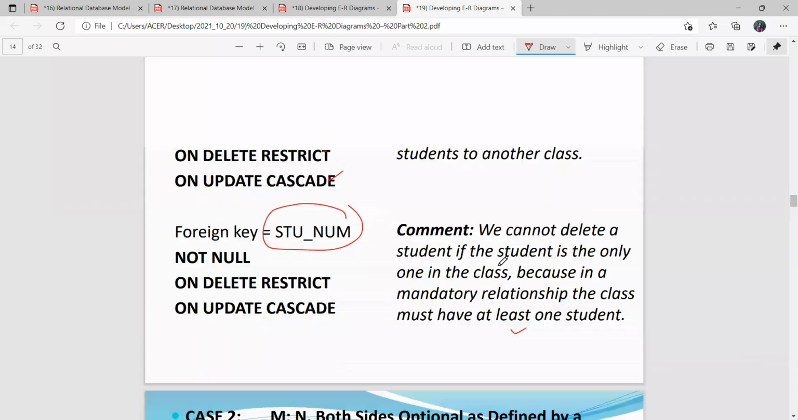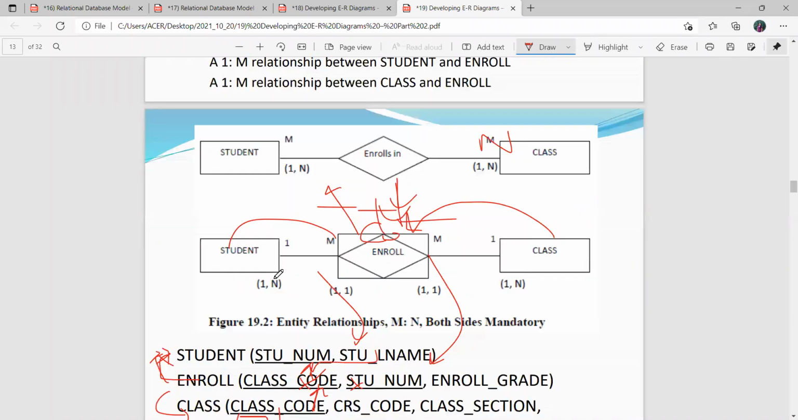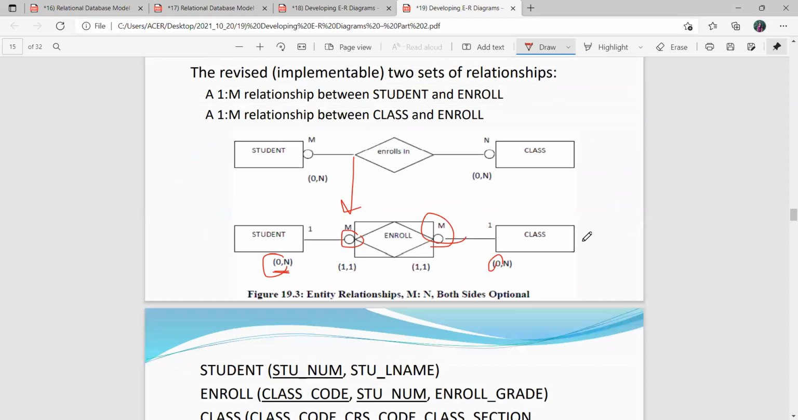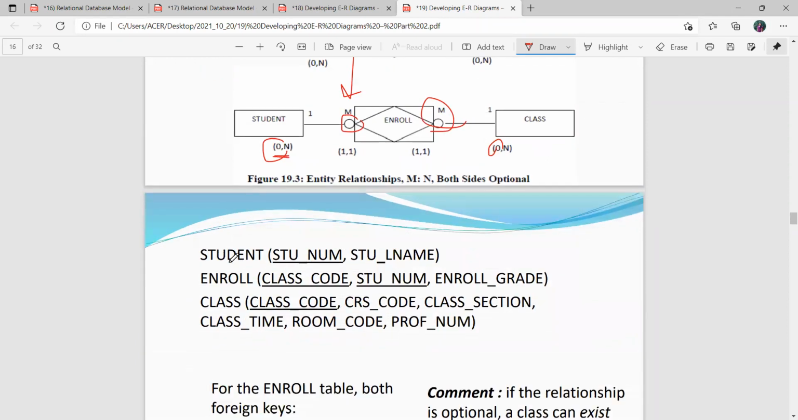Okay. In this case, all have minimum value 1. So for a student entity, class is mandatory. For a class entity, student is mandatory. But when we consider this case, for a student entity, class is not mandatory. When we consider the class entity, student is not mandatory. Okay. So you can define a table: student, enroll. Is it clear? Yes, madam.